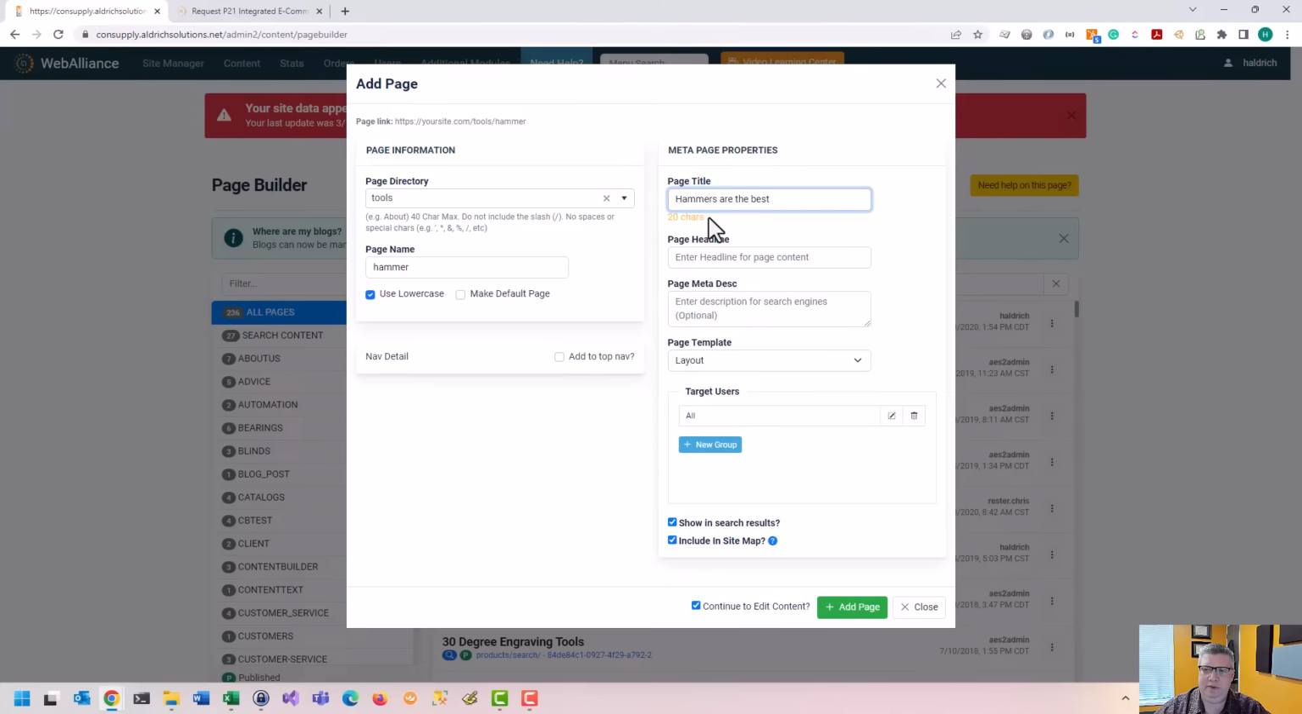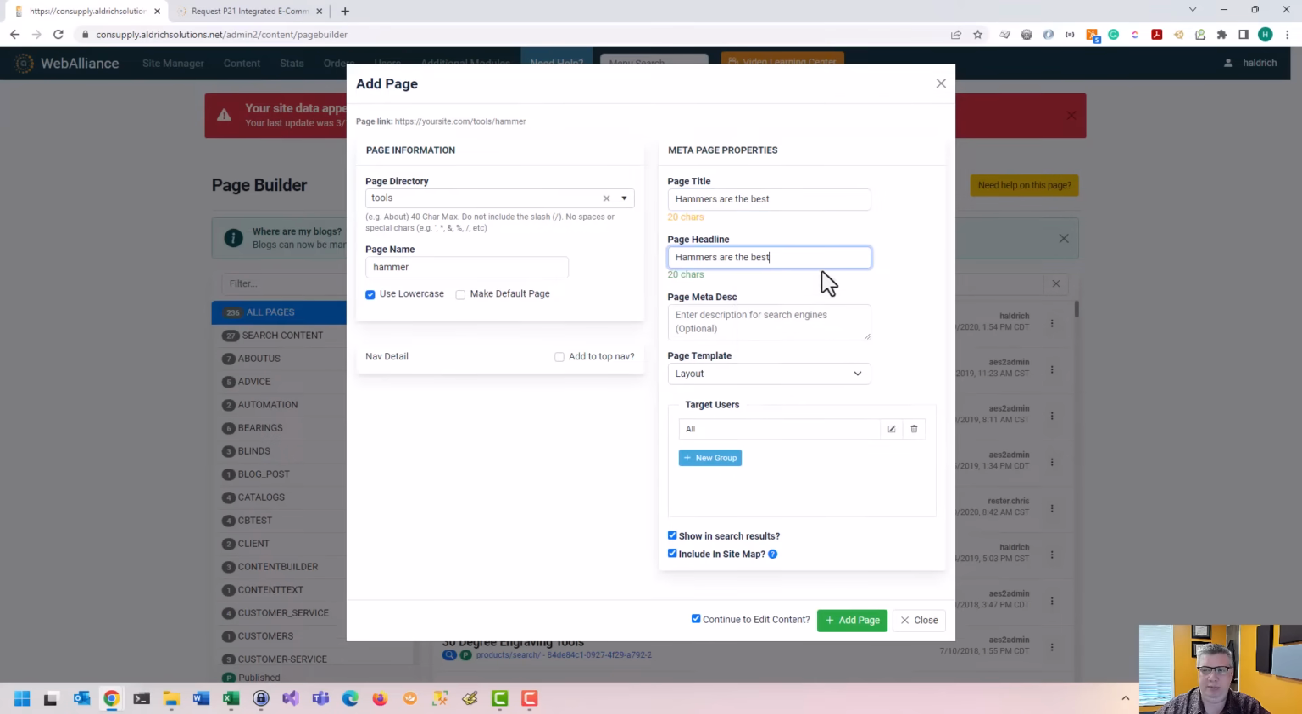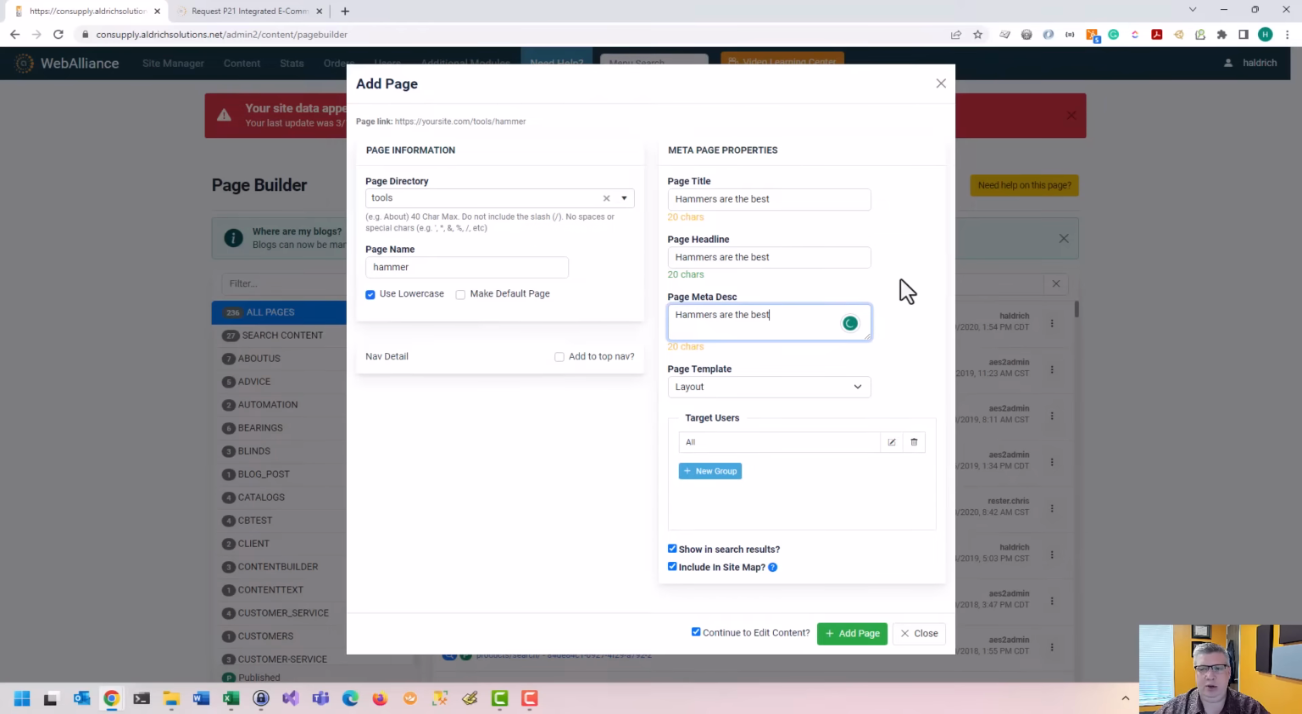And you can tell you're even getting some prompting as to best practice as to how long or short your page title should be. Your page headline would be next. And these are things that are going to translate. A page title is what you see up here on the little tab. A page headline is what you're going to see at the top of the page. And then a page meta description, which is essentially what Google or search engines may show to others when it shows up in a search result.